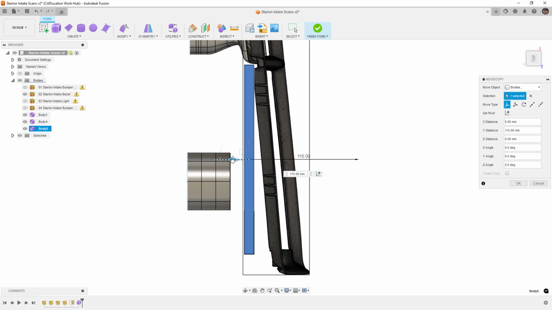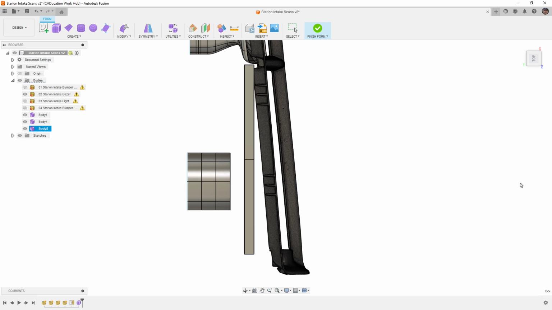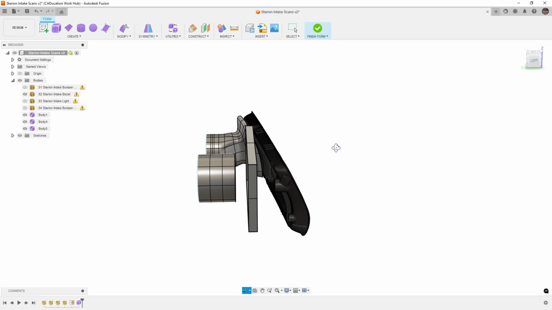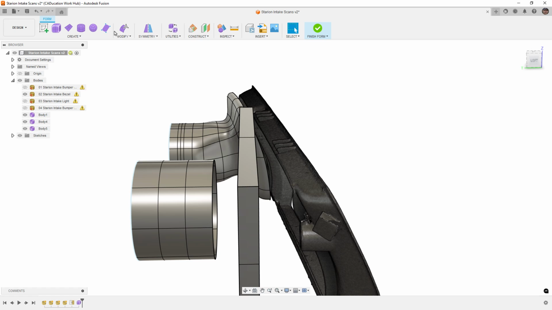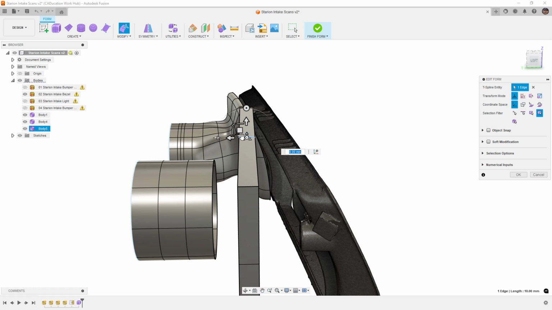And let's see. Yeah, maybe right there. We'll say okay. And again, it starts out with creased edges. I'm going to begin with edit form and just manually move edges one at a time. Again, box display mode, Alt and 1 is going to be your friend here.